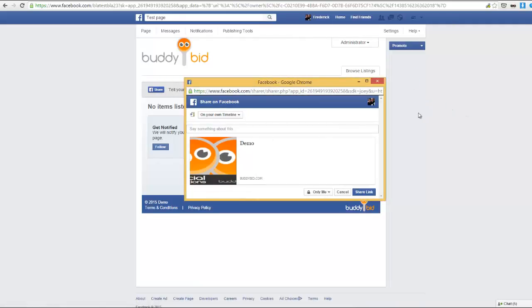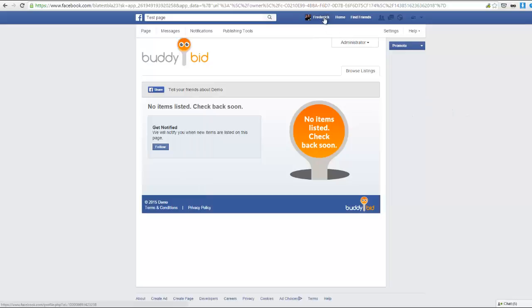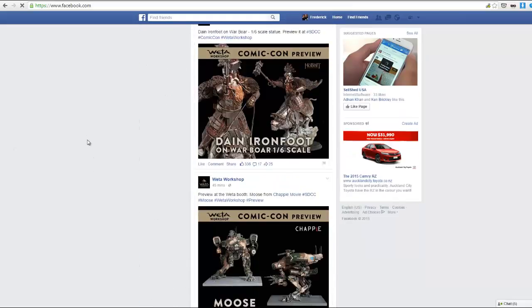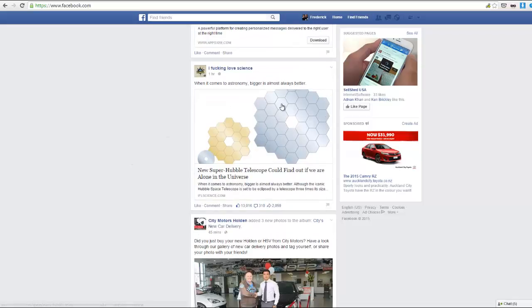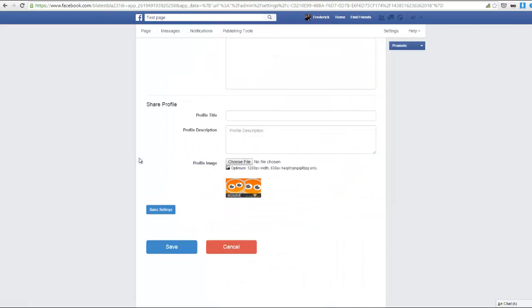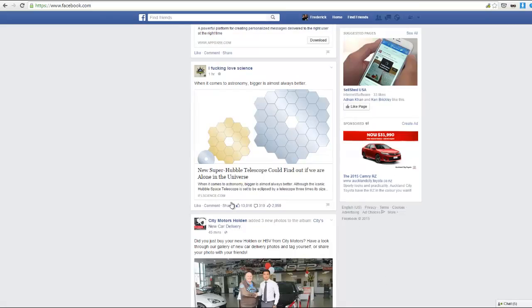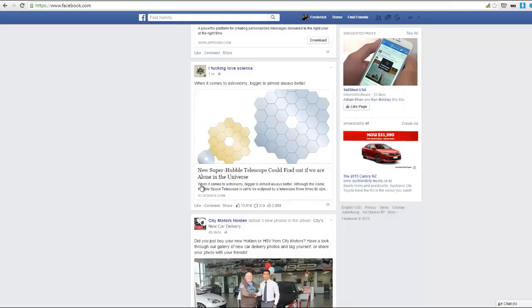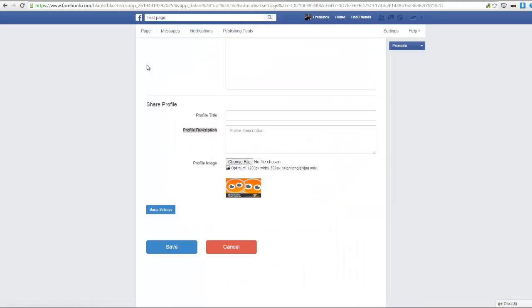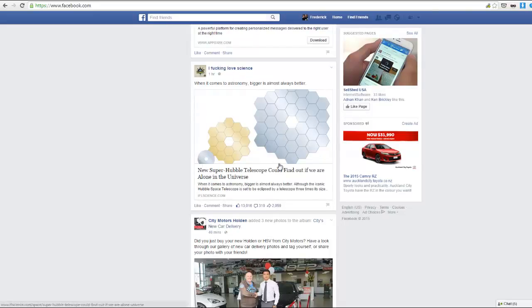So let's just go have a look in the Facebook newsfeed. I'll give you an example. If we come down through here, we're looking for a link post. So this is an example of a link post. Your profile title will turn up here where this bold text is. Your profile description will turn up here where the smaller text is. And your profile image will be this one here, which is 1200 by 630.